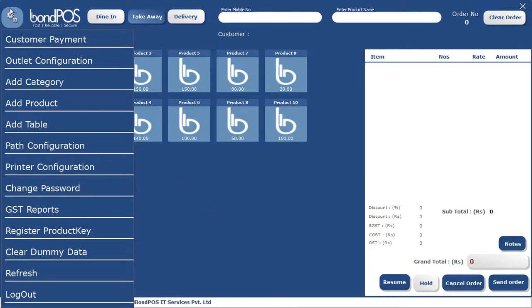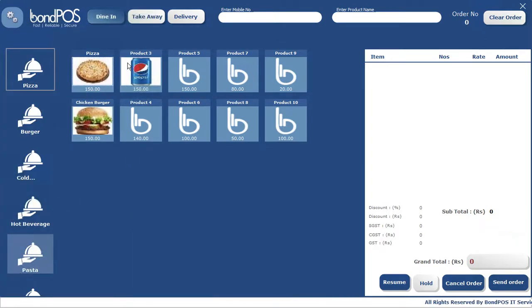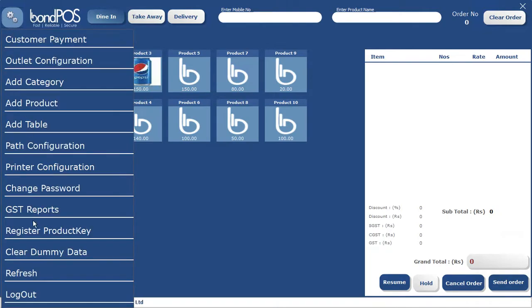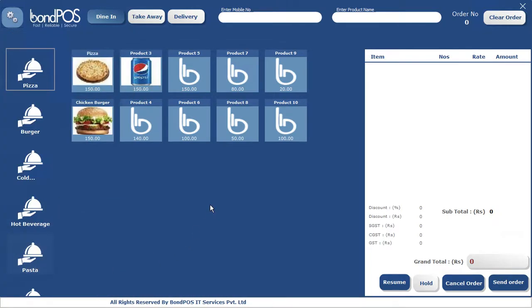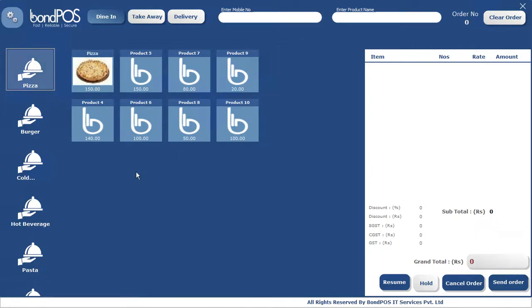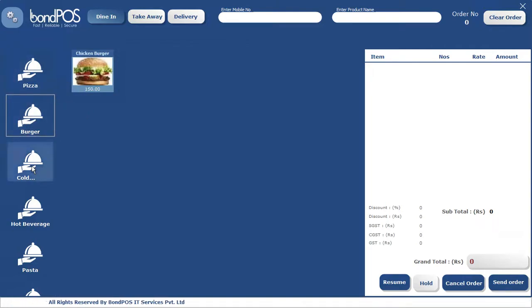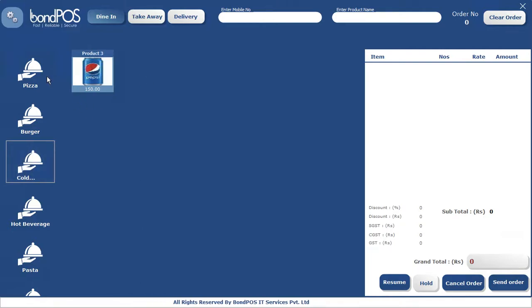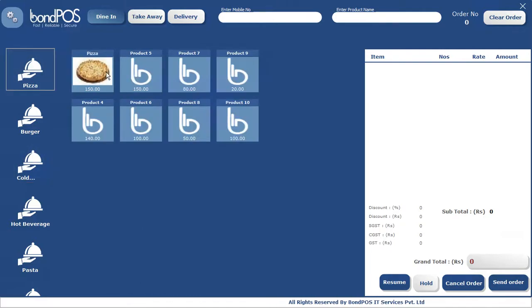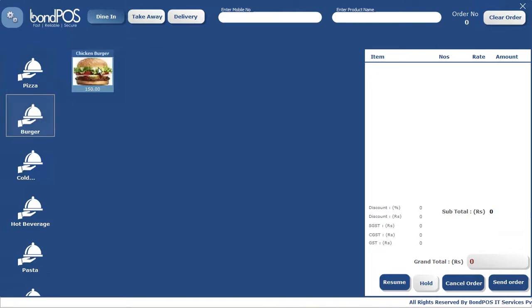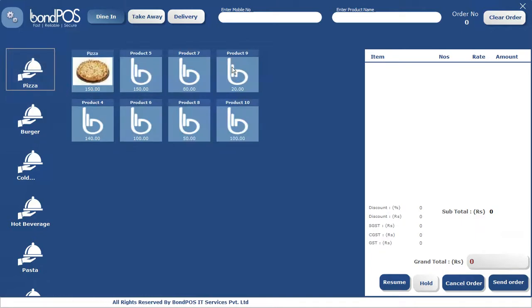That's pretty much it. So what we'll do now is we made certain changes and we click on refresh. Once we click on refresh, any update that we have done into the system is applied into the software. So if we click on pizza, we see different kinds of pizzas here. If we click on burger, we see burger here. If we click on cold beverage, we see cold beverage here. Any product which has an image, you can put the image of the product. And if there is no image, then it will show the default thing.